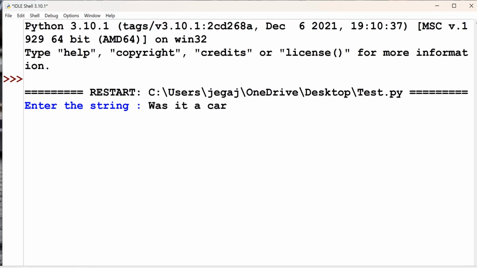Was it a car or a cat I saw? This is a palindrome phrase. It says palindrome.